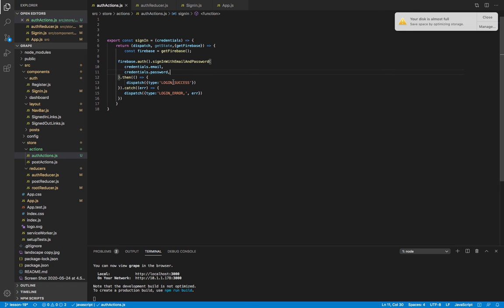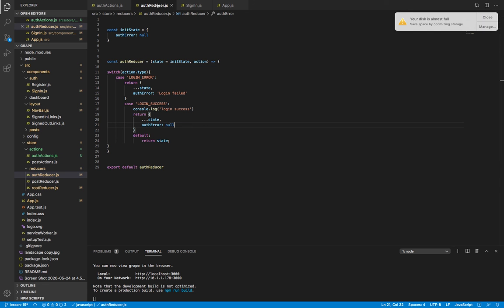So if you successfully logged in, or if you're not, it comes here, the match is here, so it'll return login failed if you didn't log in successfully, or if successful, auth error will be null, and then you'll be able to see certain things, but we'll do that in later lessons. So should be all good.